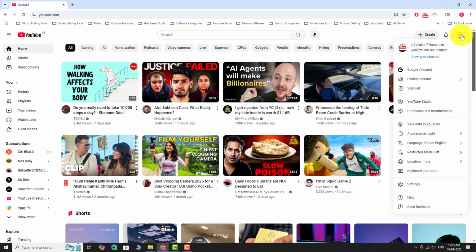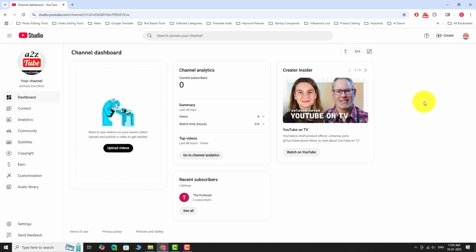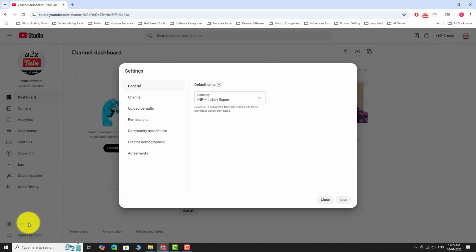Select YouTube Studio from the drop-down menu. You will be redirected to your channel dashboard page. Now in the left sidebar, click on Settings. Click on Channel.